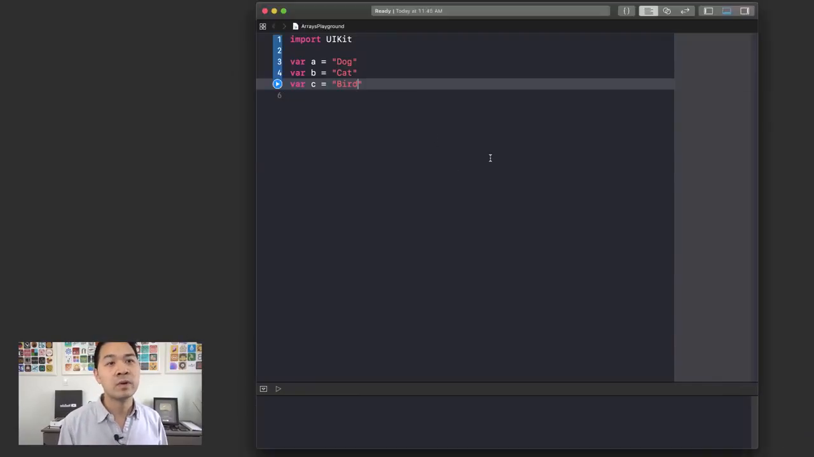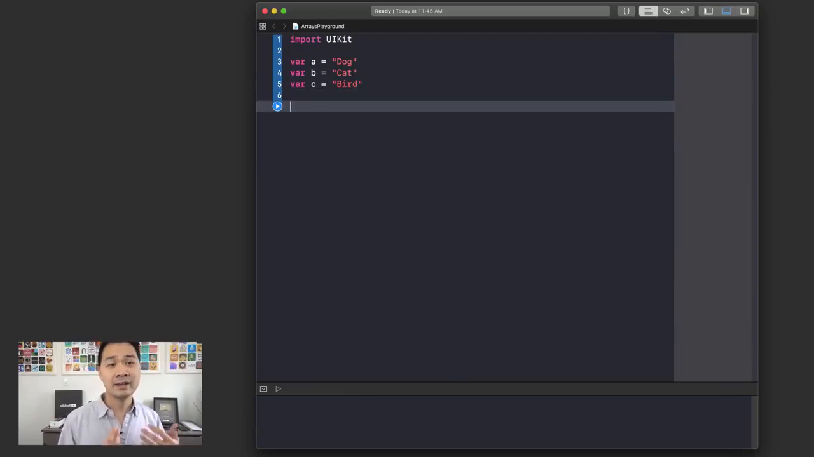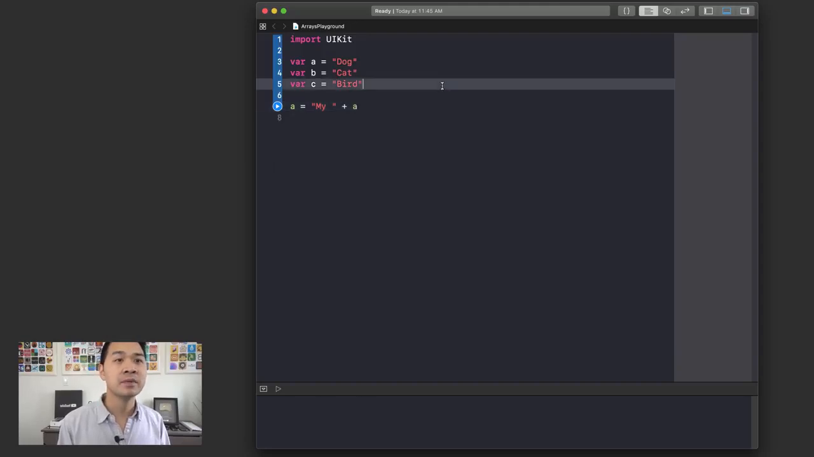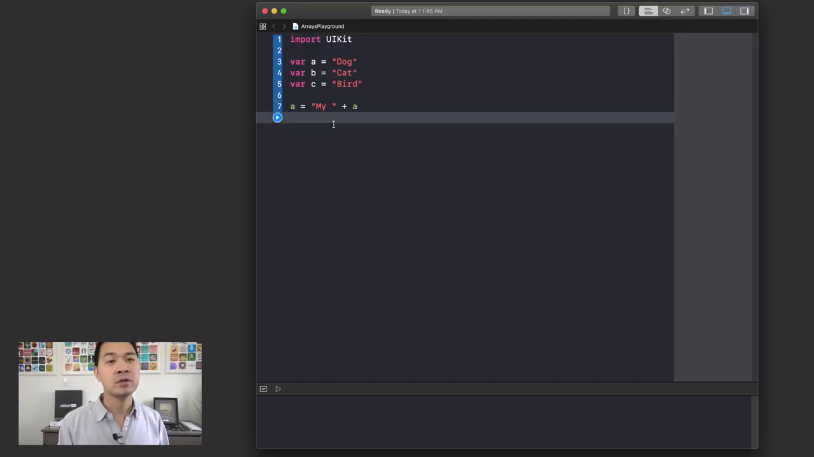Let's jump into the playground where I can demonstrate a need and an example of how to use arrays. So right here, I've got three variables, A, B, and C, and let's say that I wanted to change these strings to my dog, my cat, and my bird. Well, I can go about it this way. I can just add the word my with a space to A. So A is dog. I'm going to add my in front of it and reassign it to A. So that would be my dog. So I can repeat this with B and C, but this is only an example with 3 items. Let's say we had 100 or 200 items, then that would be very, very tedious, right?